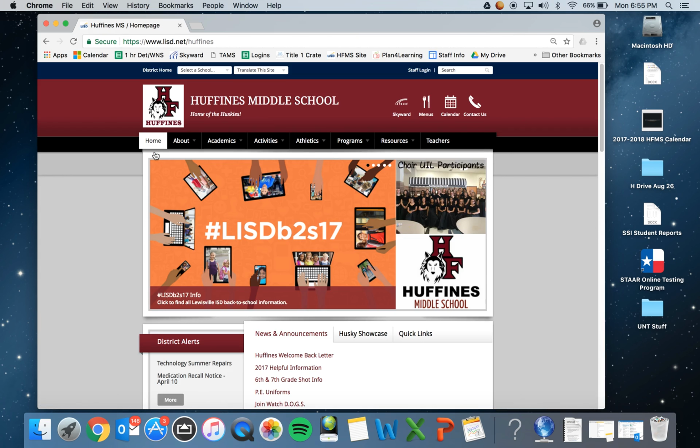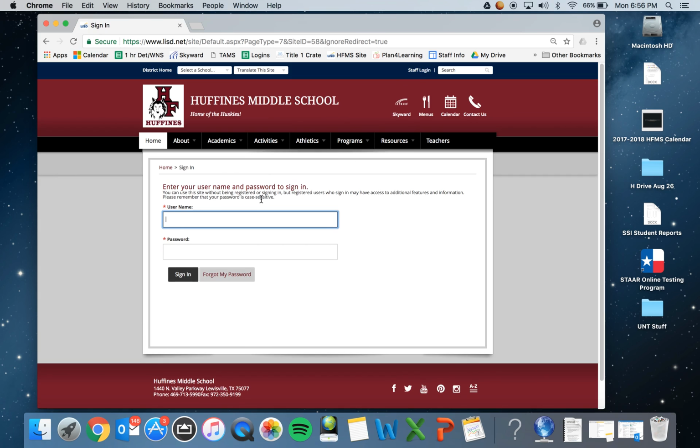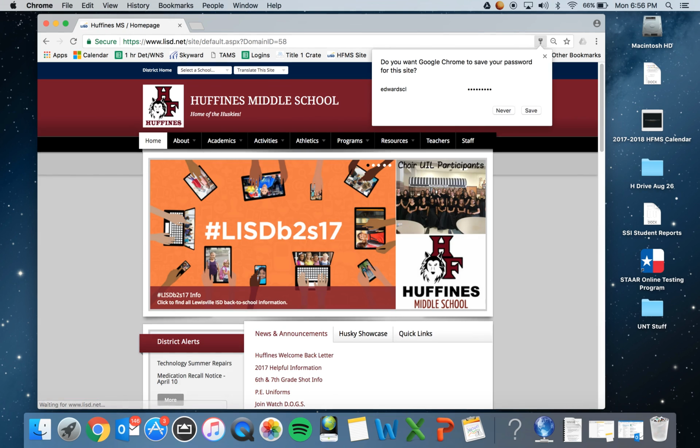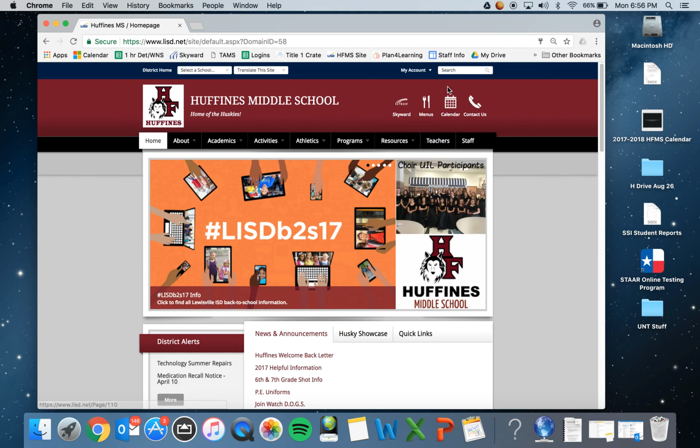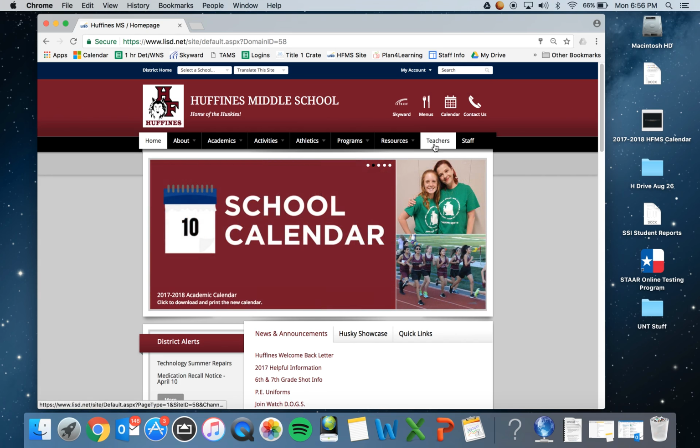Once you get to the Huffines Middle School website, you'll see across the top there's a blue bar and there's a little button called Staff Login. Many of you have probably never even clicked on this before. But when you click on it, it's going to ask you to log in, and you're going to use your regular LISD login and password. Once you get logged in, you'll see that now this button says My Account. Once you've done that, you're completely logged in and you're ready to go.